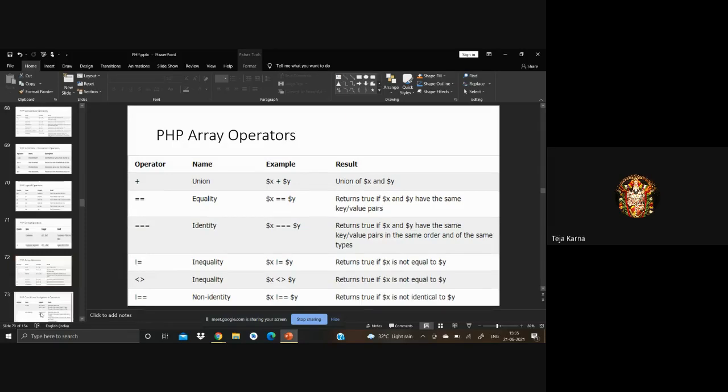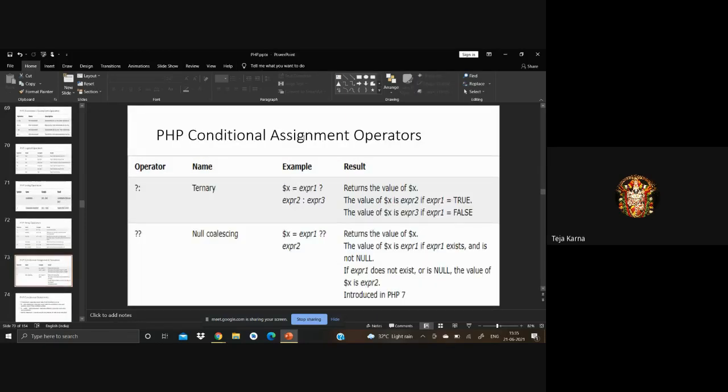Then after these PHP operators, we have the PHP conditional assignment operators, which actually work on this: returns the value of expression 1 true and false. What is this? $x equals expression 1, question mark, expression 2, or expression 3.